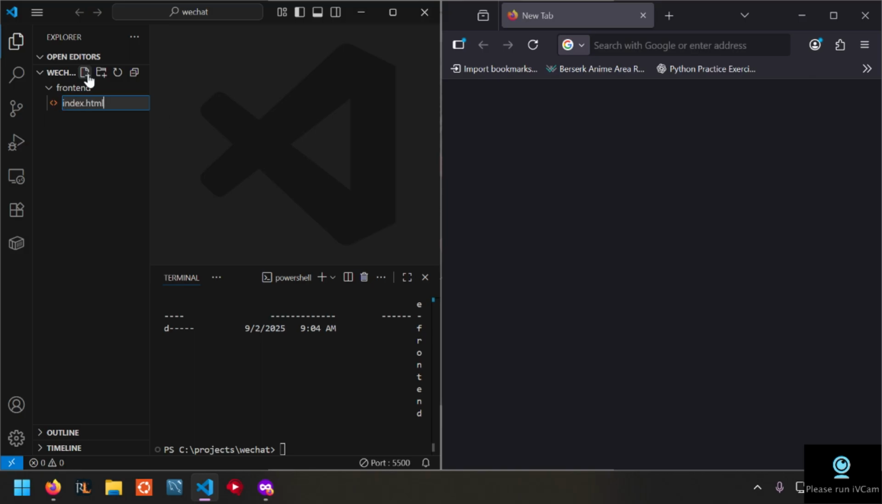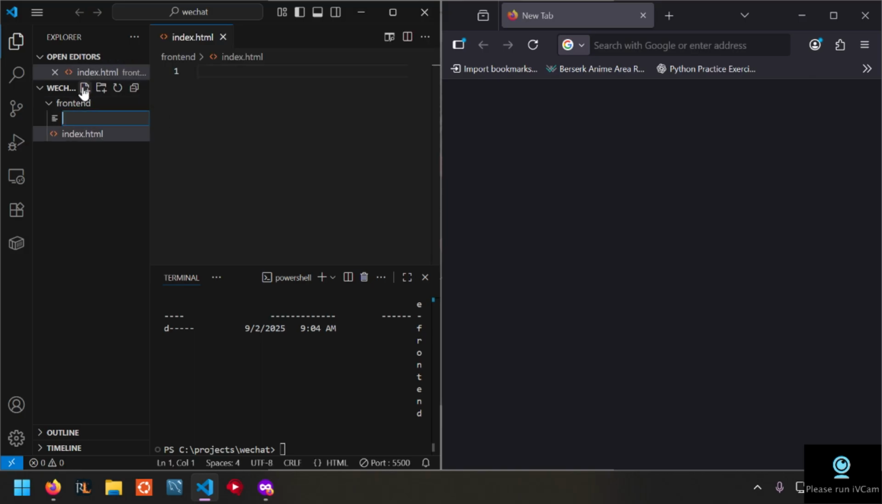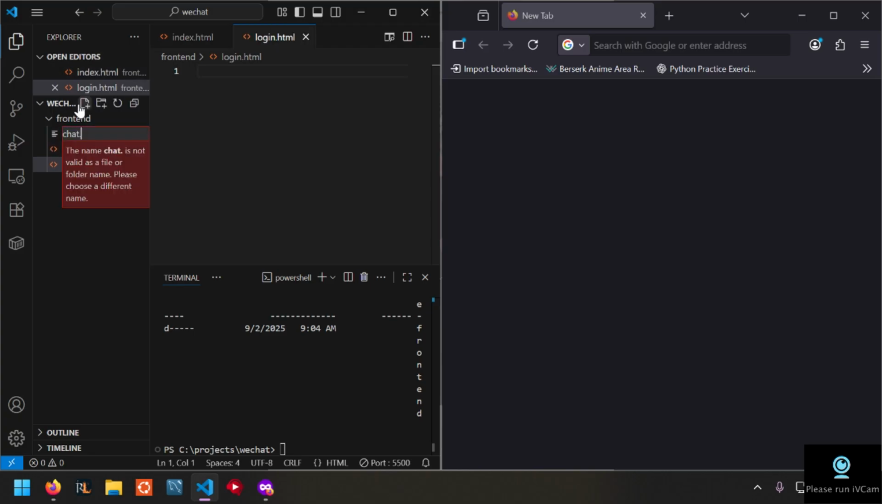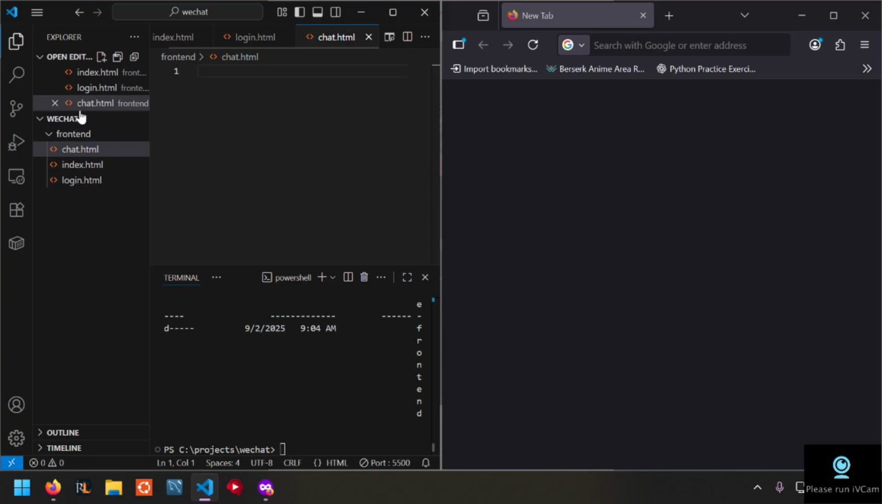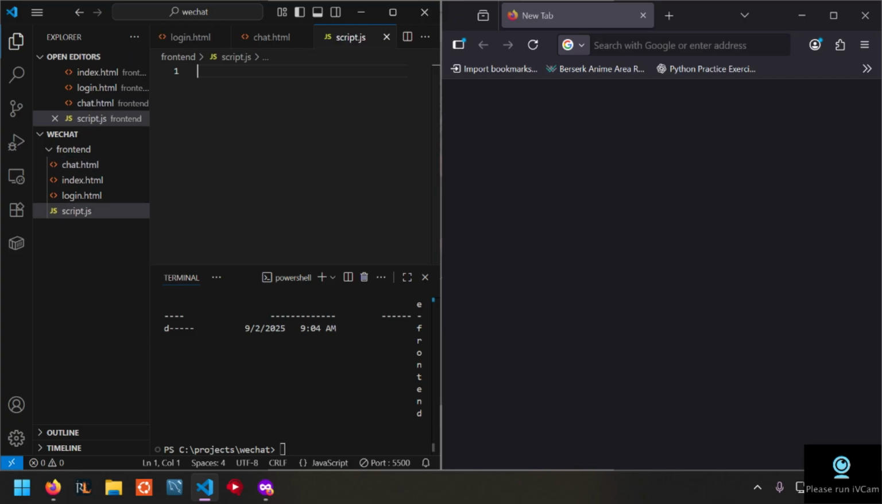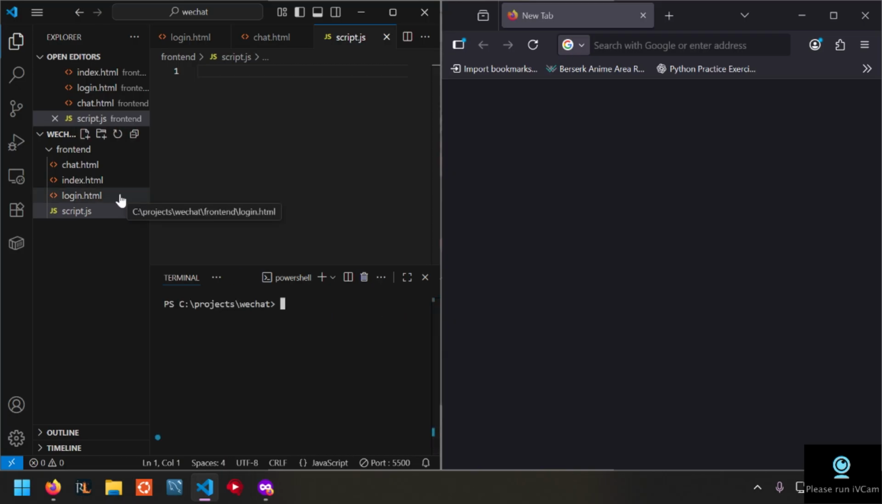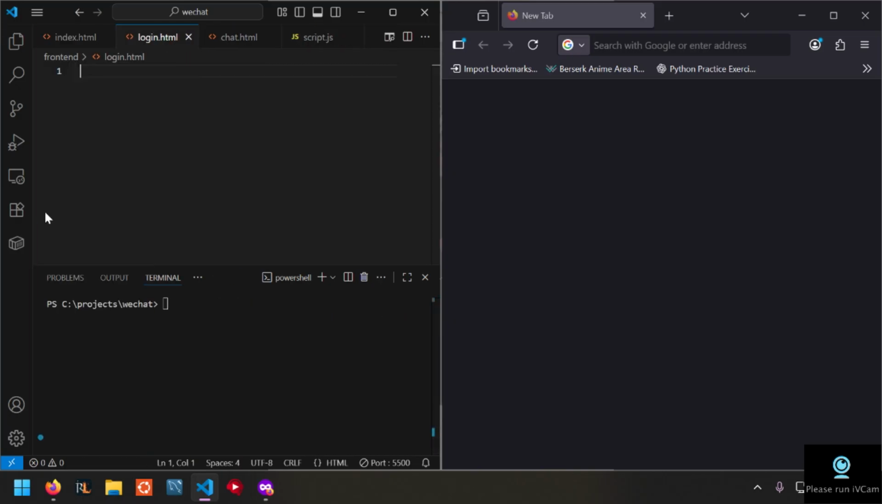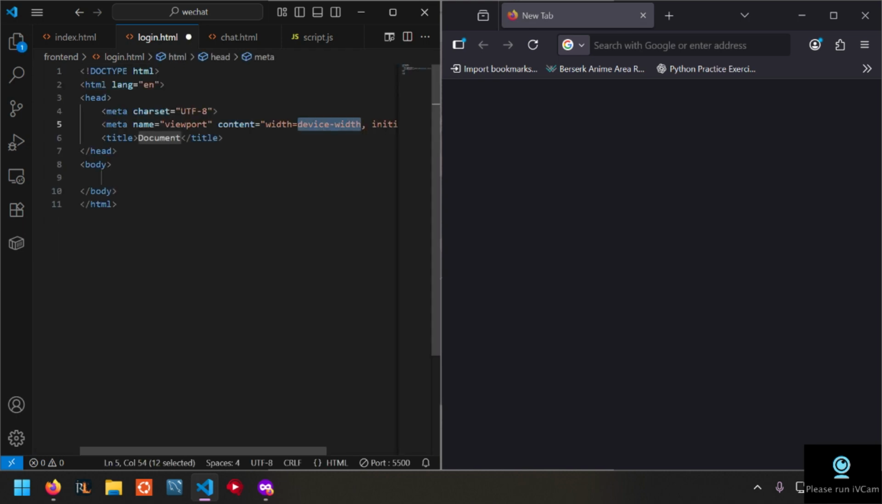Create our index.html. This will be our registration page. Login, chat, and just a script that we will need for the chat. Let's start with the login here. Generate boilerplate. Call this login.